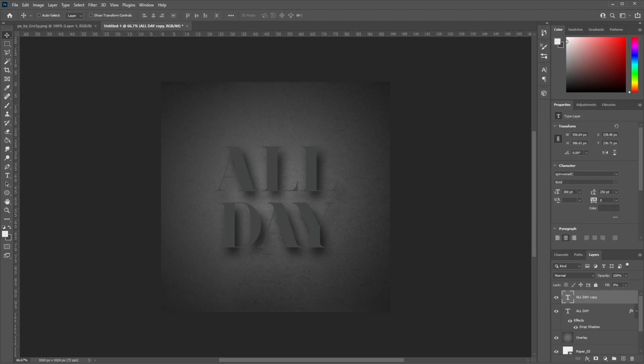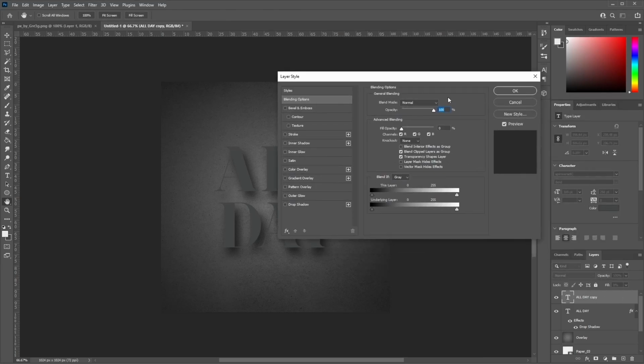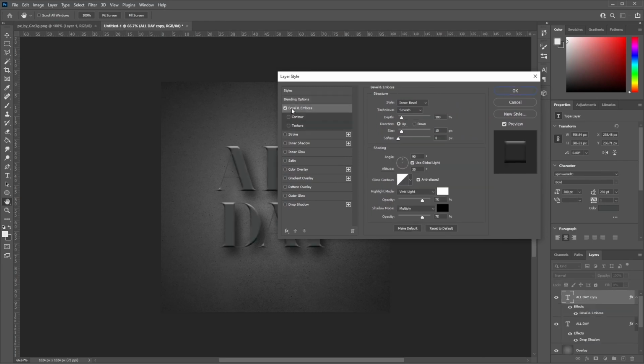Next, let's go ahead and select our copy text layer. Double click on that. And let's add the following. So let's add a bevel and emboss here. So for the style, we want to make sure that it's set to inner bevel with a smooth technique, a depth of 100%, a direction which is up. The size will be 10 pixels with a soften at 0 pixels. The angle should be set at -169 with an altitude of 64.